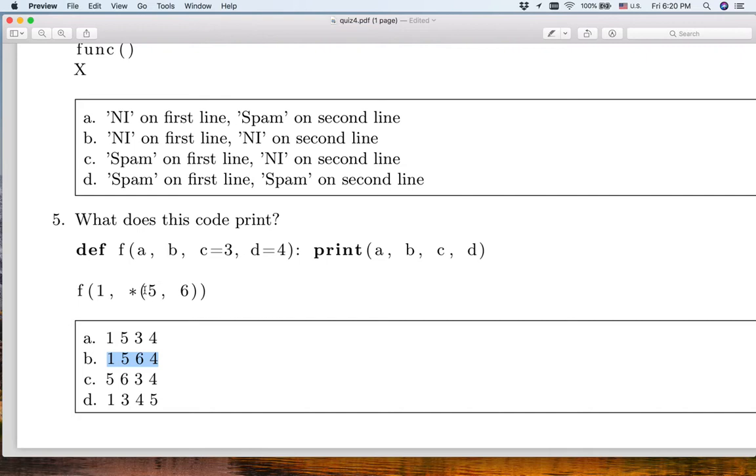Right. Or it can be a dictionary, in which case you will use double star, and instead of entering each argument separately, you can just give the dictionary as an input, that will work. Okay, so that was the quiz.